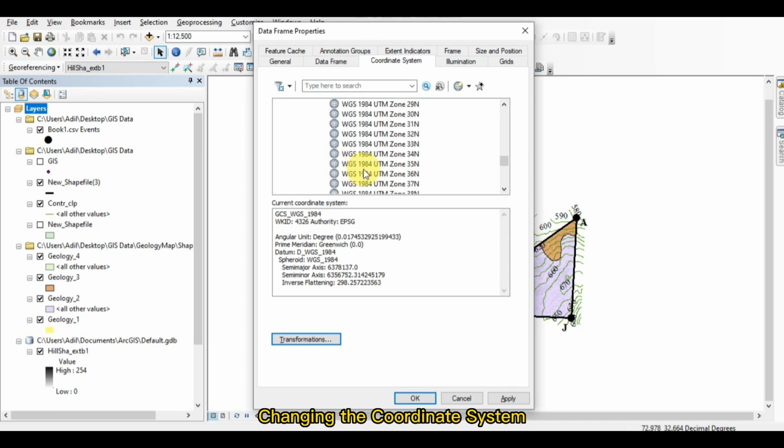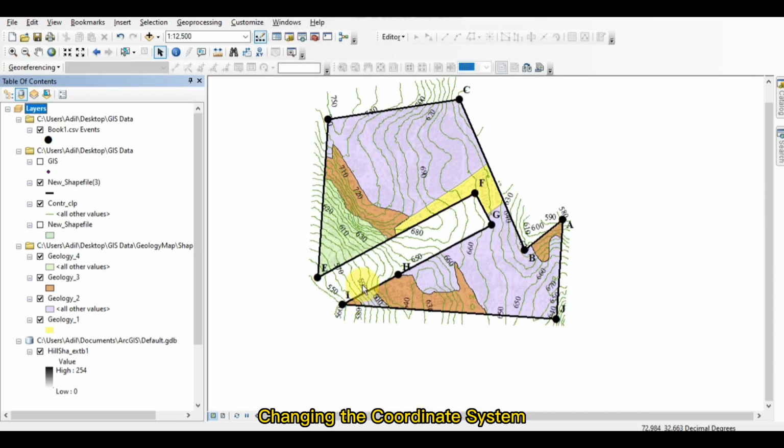Here somewhere is 43 north. This is WGS 1984 UTM zone 43 north, and I will select OK. My coordinate system has been applied to this layer. You can check in this way. I can apply a different coordinate system and change my coordinate system according to my location.